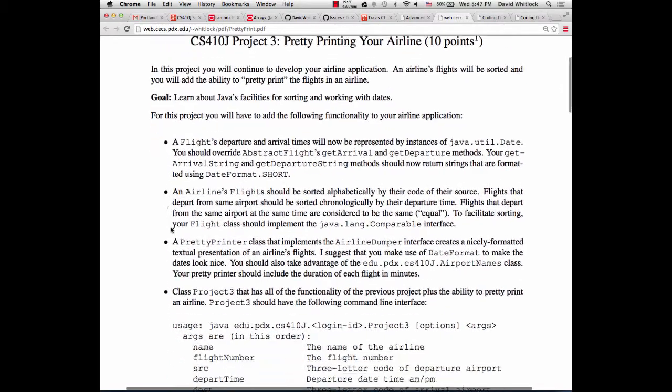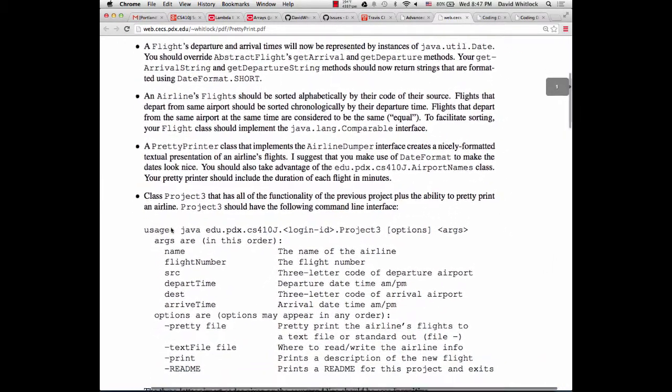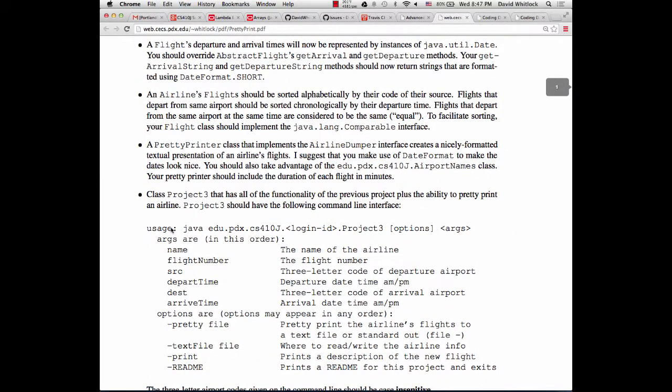There are a couple things that you'll need to do here. Augment the get arrival and get departure methods of the Flight class. Right now they return null. They should return instead an instance of java.util.Date. So the departure and arrival time should be represented as a date. Also, I'd like you to change the implementation of get arrival string and get departure string to format those dates using DateFormat.SHORT. So go read up on what all that means.